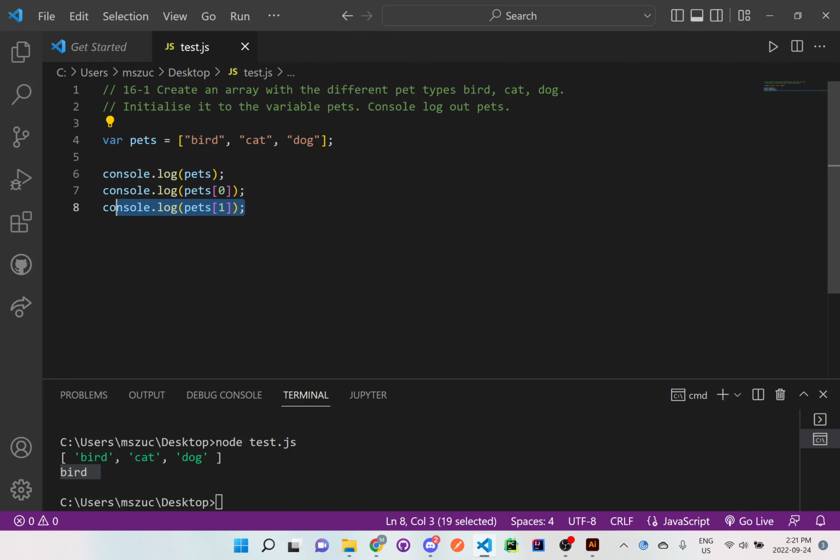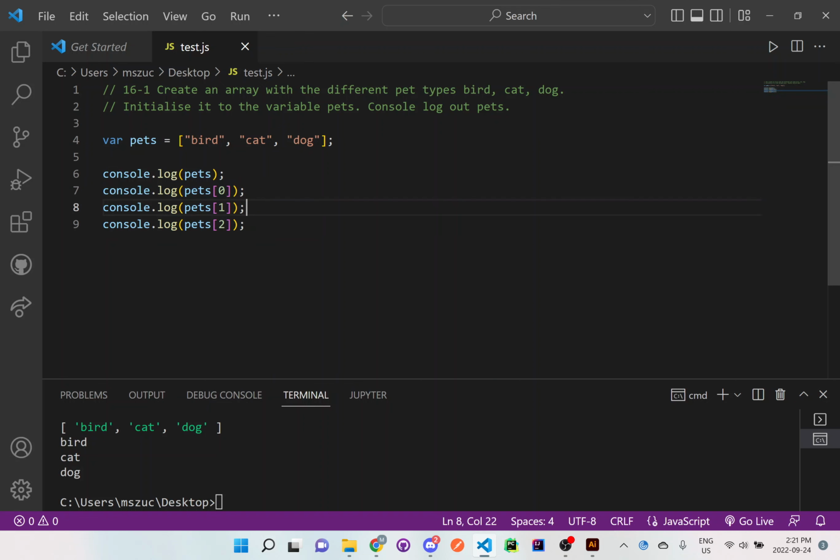So that's how you go about grabbing the values if you need it. But for this problem, it just says we need to just do this initial logging out everything, console log out pets, and that's all we need to do for this question.